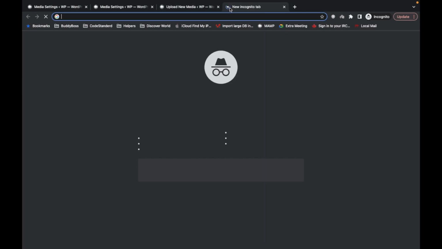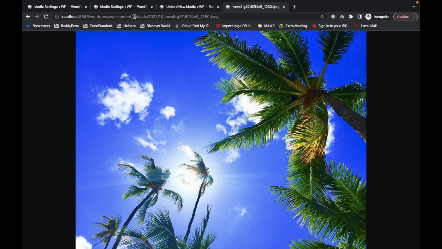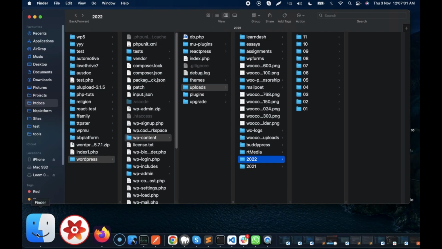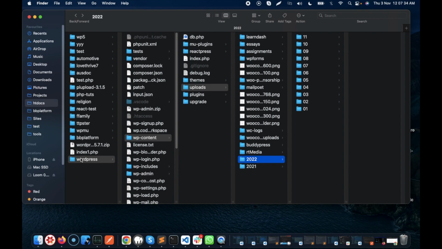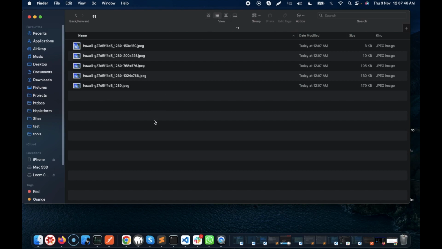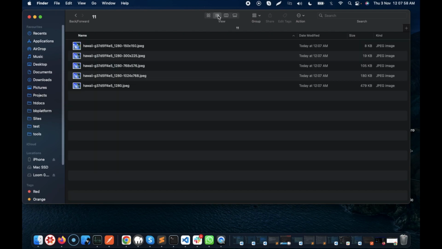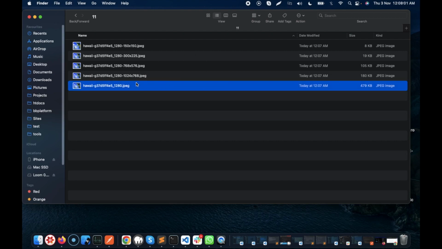Let's copy this URL and see in which folder it goes. It goes inside uploads, 2022, 11. So I'm going to open the folder and show you the image. This is my WordPress wp-content uploads 2022, and this is 11. Anyways, this one is the original image.